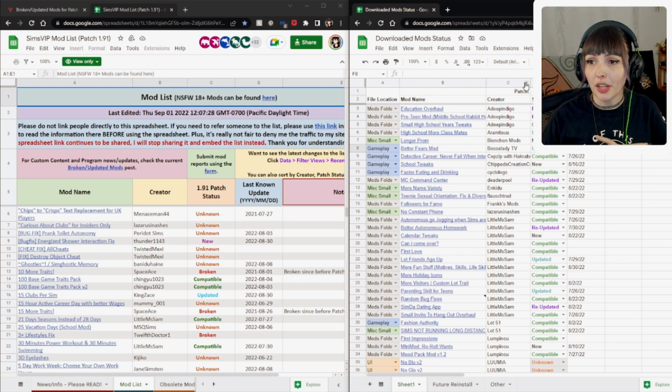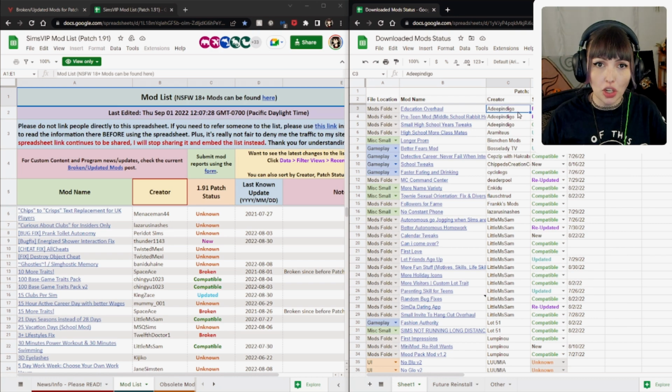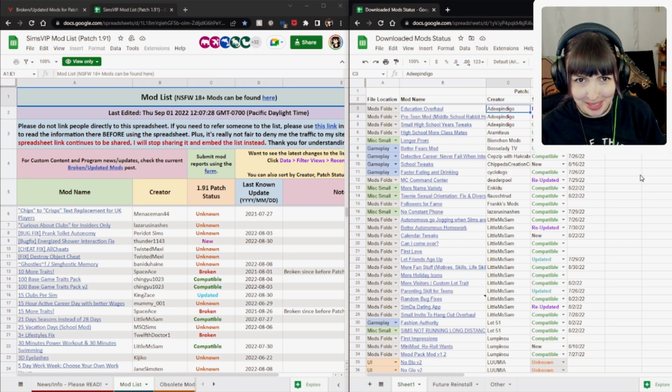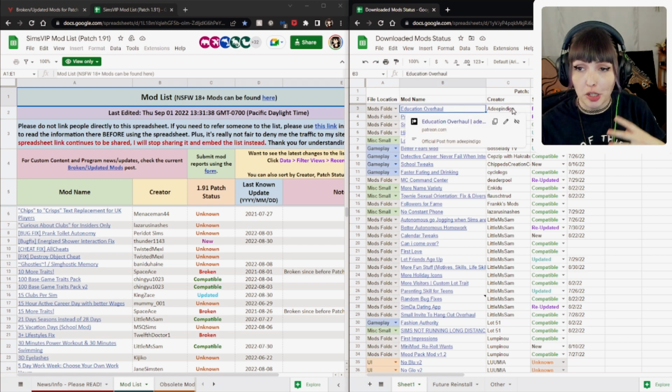So before we get started, I reorganized my sheet by creators, because generally the mod creator, if they do a bunch of mods, they will go through all their mods and confirm, yes, this is compatible, no, this isn't compatible. I know Little Miss Sam is one of those people that they just clear all their mods all at once. So we're going to go creator by creator.